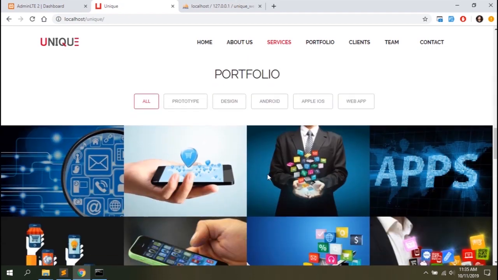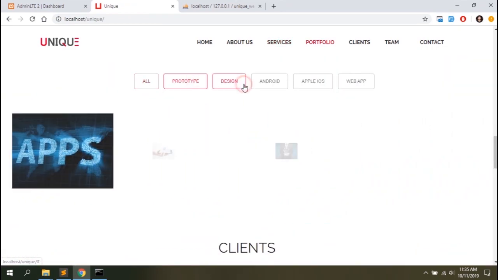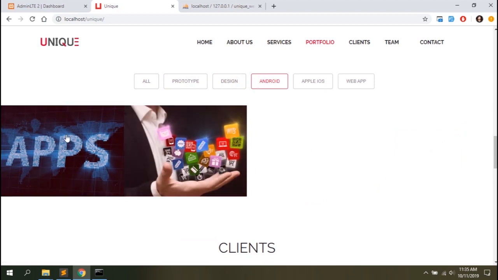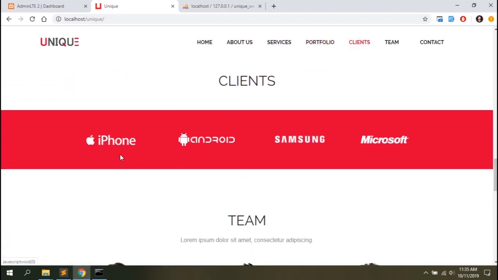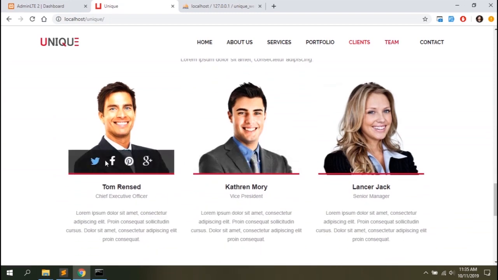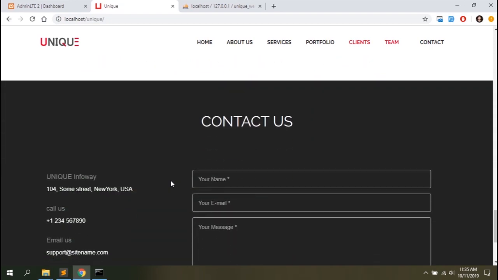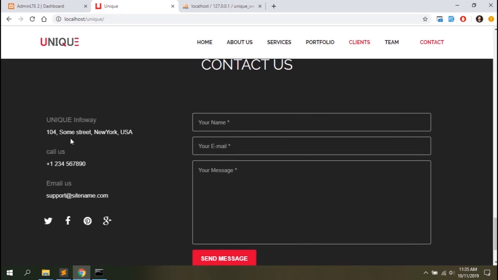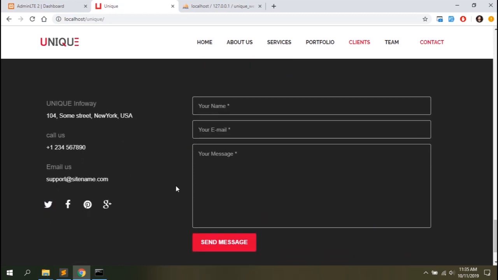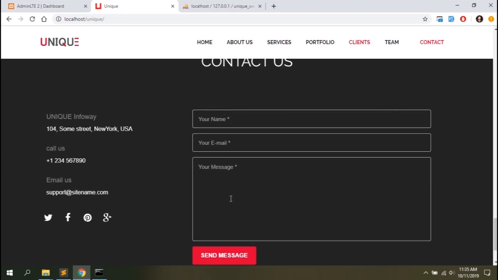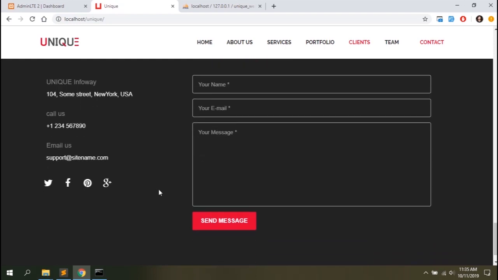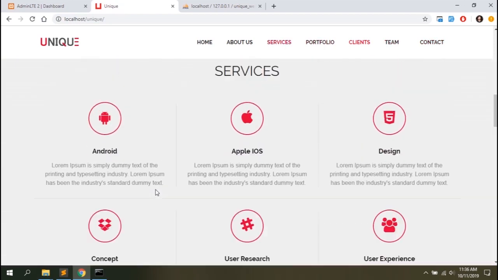In the portfolio, we have multiple categories, and each category displays some images with some overlay text and hover. In the client section, we have all the client images. In the team section, we have the links, image, a little bit of description, title, and the designation. In the contact section, we have a form and a little bit of information that you can add from the database, and use a form to send data to the database. So how do you plan to create the website or the database?